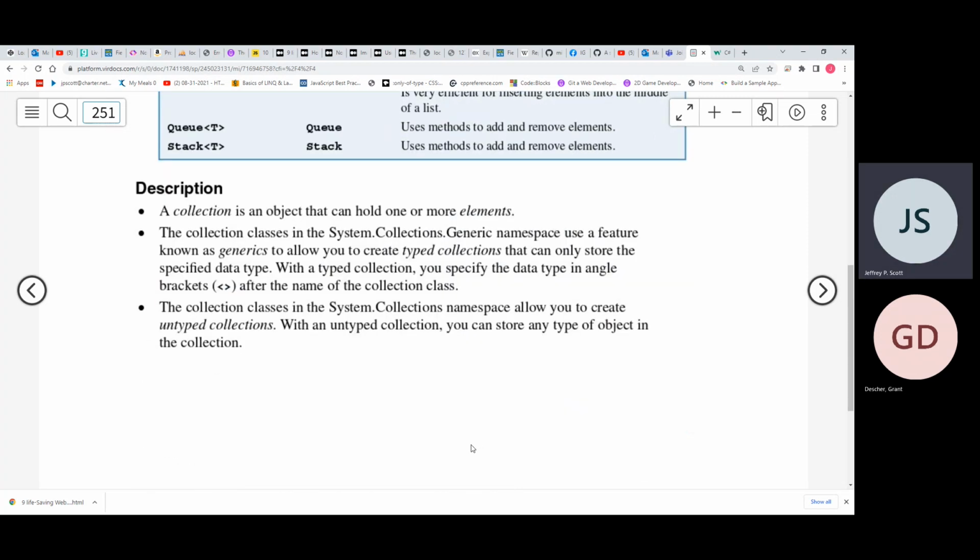All right, so as it says on the bottom of the page, a collection is an object that can hold one or more elements. When you start to use this, you will want to have at the top of your program, where we've had using System and using System.Windows.Forms, etc., you'll probably have either using System.Collections.Generic or using System.Collections, or both, depending on what you're doing. When you use Collections.Generic, that allows you to create typed collections that can only store one type of data. On the other hand, when you use System.Collections, they're untyped, so you can store anything, any type, in the collection.